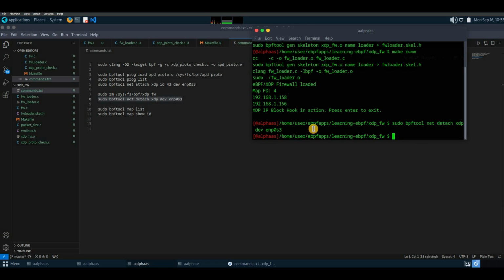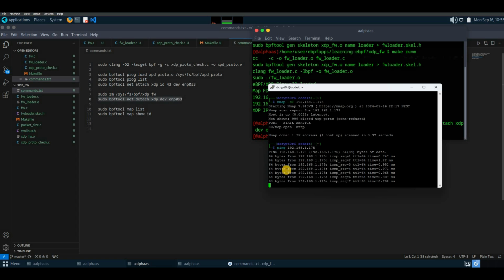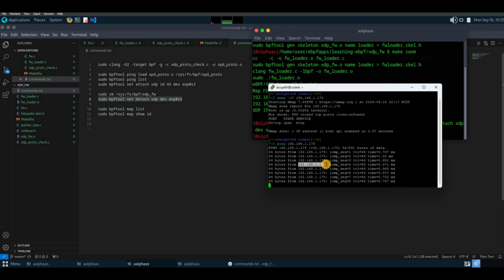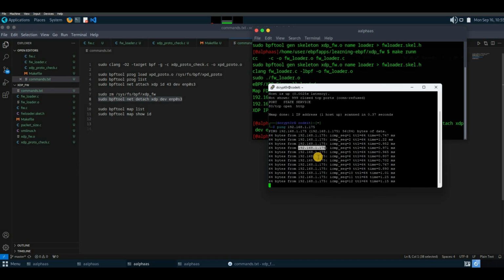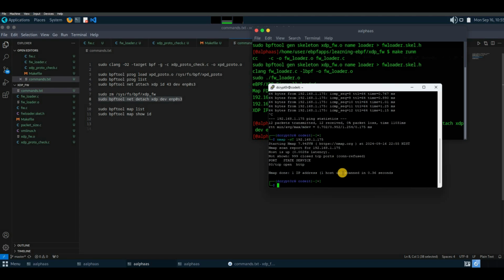Now I'm showing what happens before and after the firewall is in place. So now there is no firewall hook. When I do a ping, I'm getting the data from my destination. This is my Linux machine where the XDP application hook is going to be placed. I'll do another nmap, and I'm receiving all the values, all the port states.